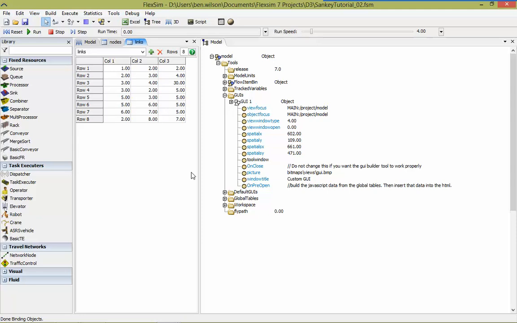Okay, so that's the end of this part of the series. Our next part will look at having a model that updates those global tables. So stay tuned for part 3 of the Sankey diagram tutorial. Thanks.